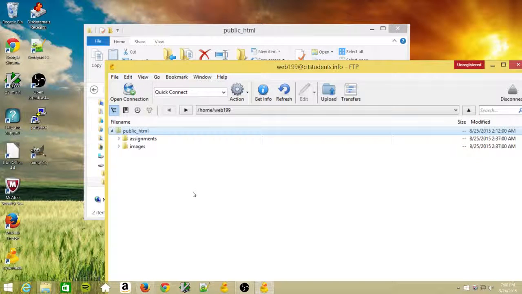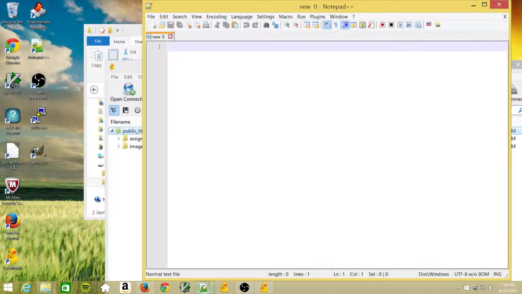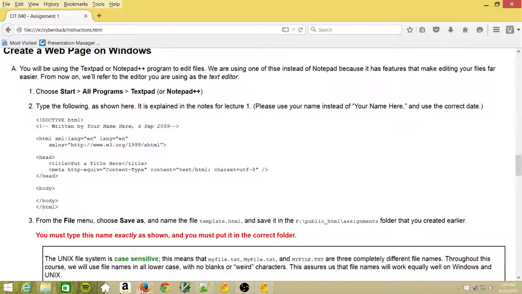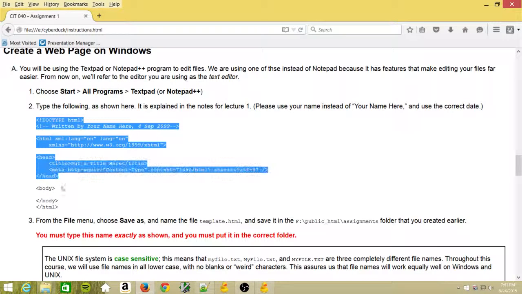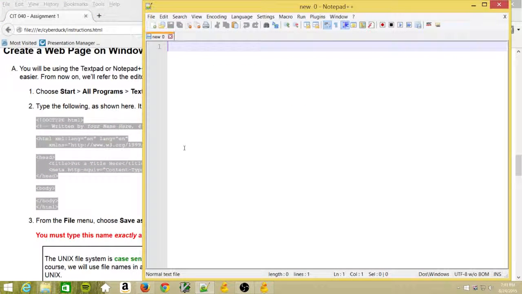All of this business with creating directories needs to be done only once. Now it's time to create a web page in Windows, and to do that I'm going to use the Notepad++ text editor. To save a little bit of time, I'm going to go to my web browser here, and I'm going to copy and paste this rather than typing it all. You can copy and paste also, but you will learn a lot more if you read the assignment online and you type it by hand.